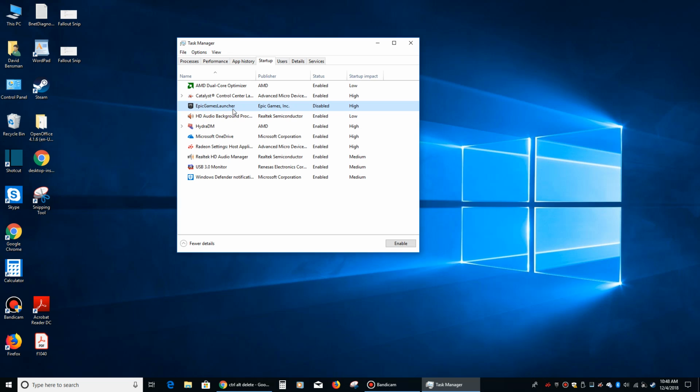Now the program is still on the computer. I can still start it manually anytime I want, but it's not going to start by itself when I start my computer. So now that I've disabled it, we're going to restart the computer and we're going to see if it had any impact on the available memory. Stay tuned and we'll be right back.